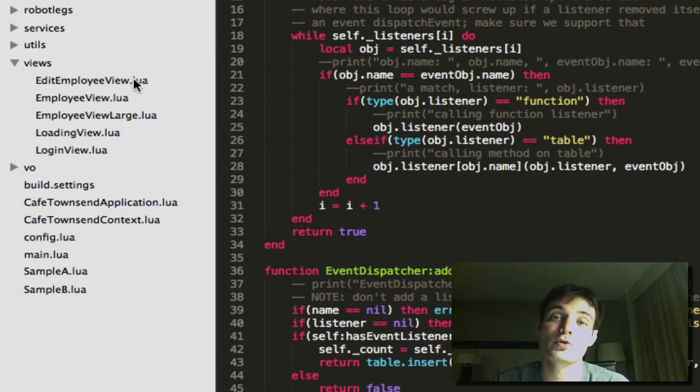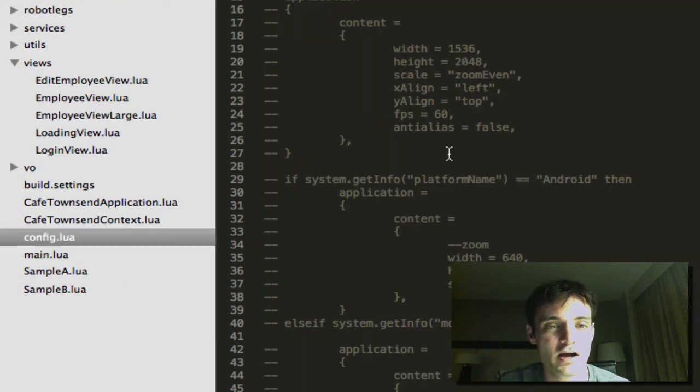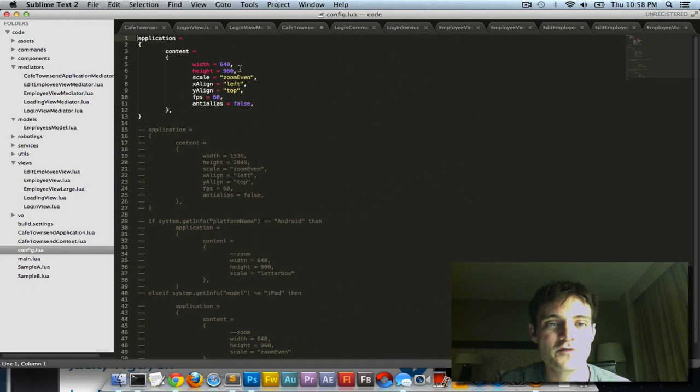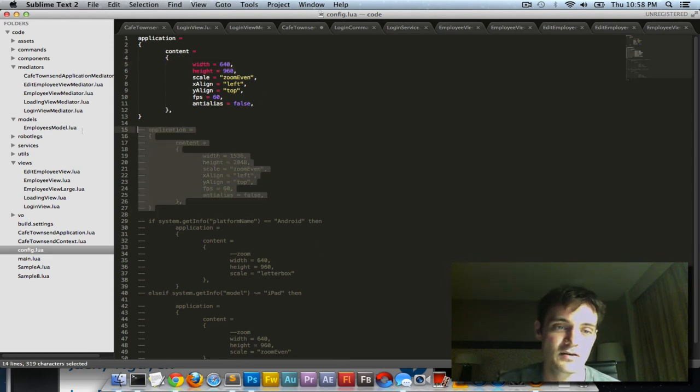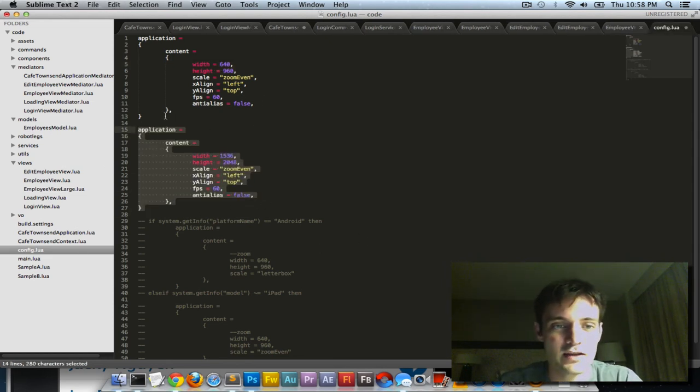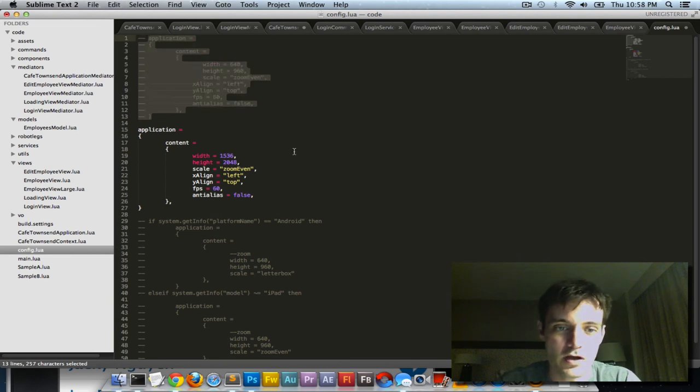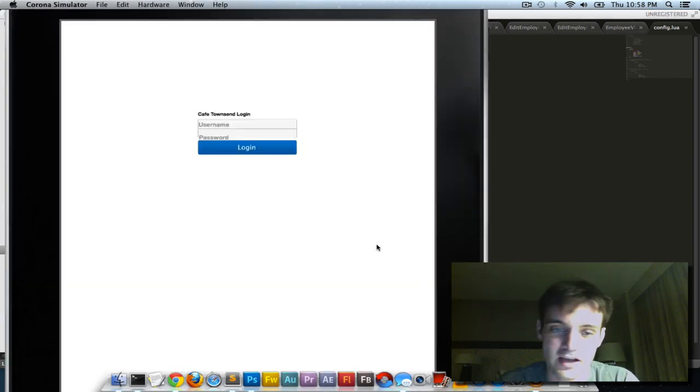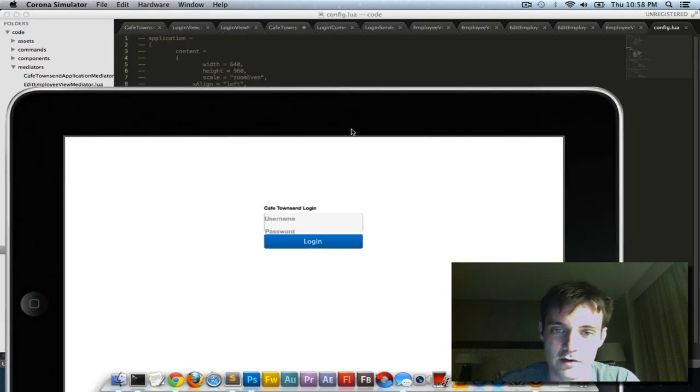And the edit employee view, which is the same whether phone or tablet, right? Again, the one thing this application doesn't show very well is the config Lua. So it's defaulting to the iPhone size. It doesn't default to the iPad size, which is down here. You could do that, and I'll show you what that looks like. This is Lua code, so you could do an if-then check for the particular device and show that if you'd like. There is one. As you can see, it's already significantly smaller.